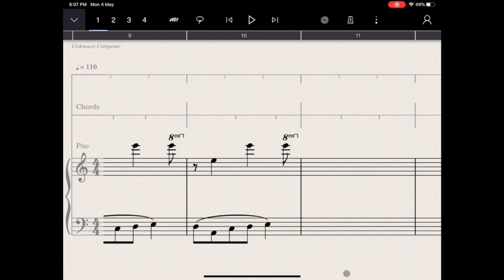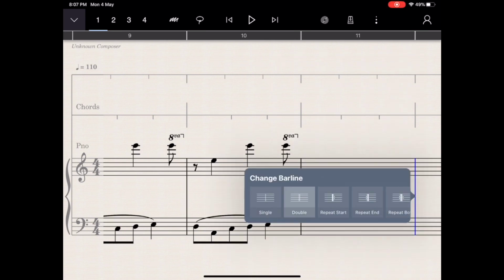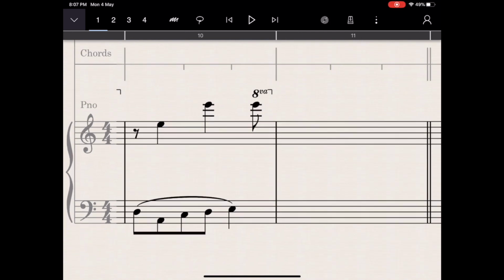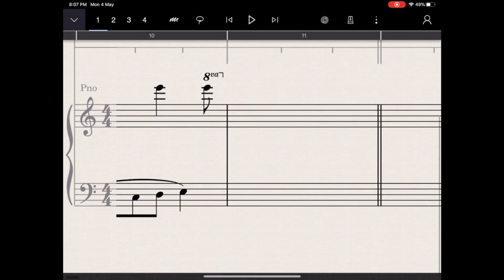The second motif, the 5-note motif, is now in the left hand, and the right hand part is just basically octave E's, nothing very melodic about that. So I've set up a bridge passage, which is this one here.